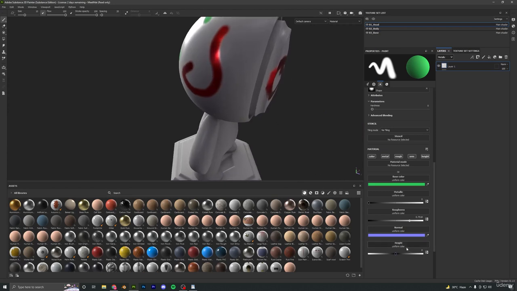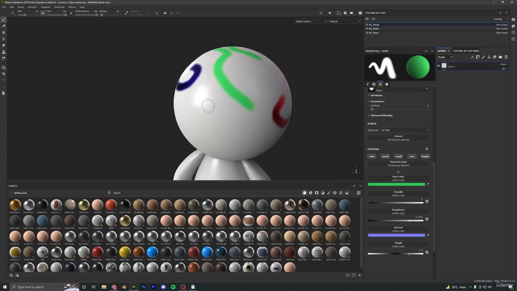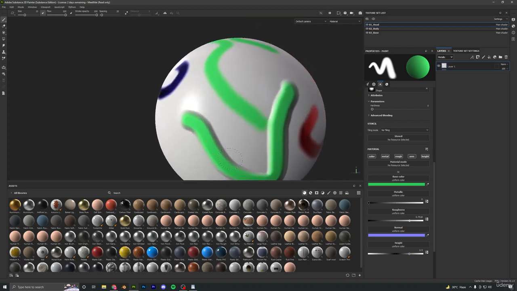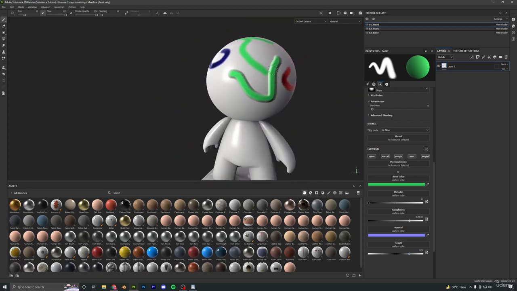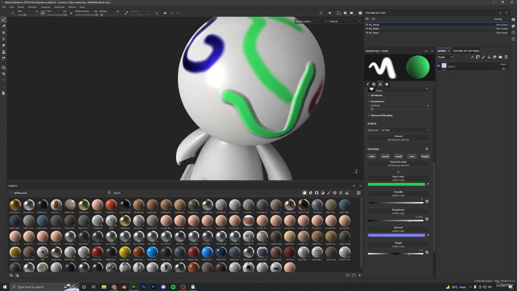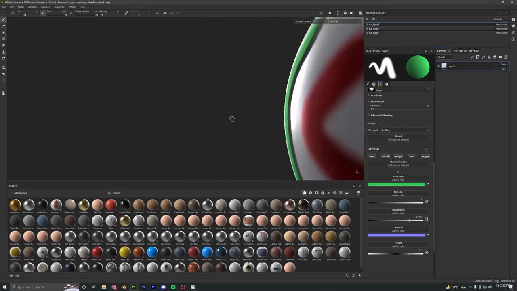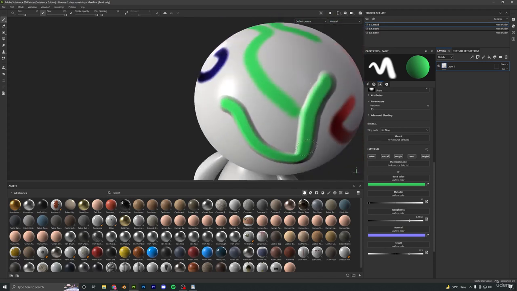Let me show you what is the use of this height thing over here. While selecting this paint layer, let's set the height value to 0.5 maybe and try painting. And you can clearly see that our paint strokes are looking as if they are elevated because of the height value we have provided. They are not actually elevated in real, but it seems as if they are.